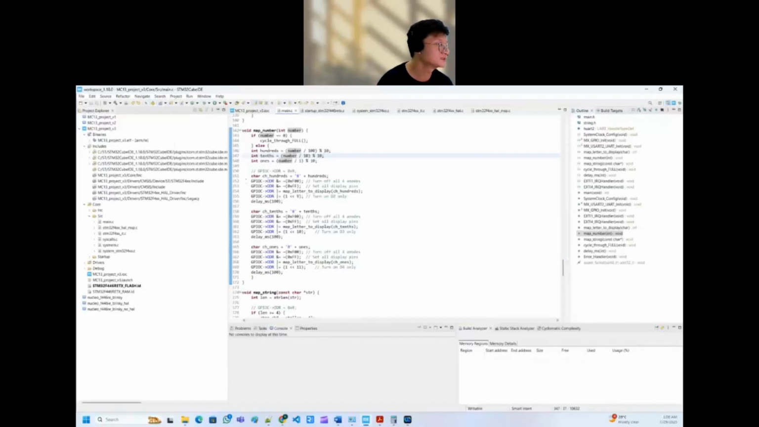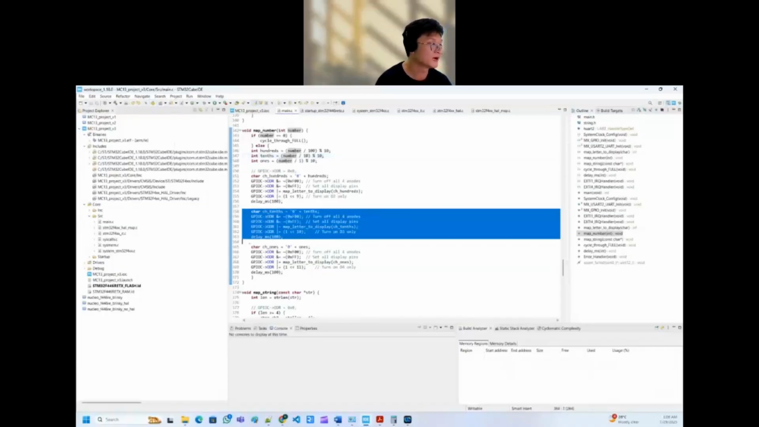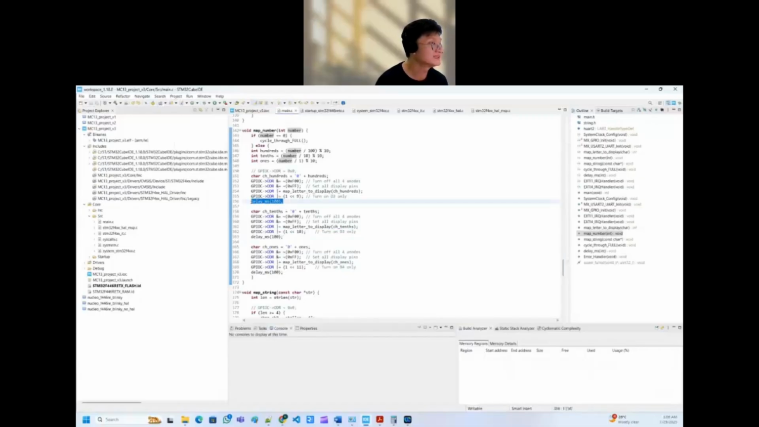So this part is basically turning off each digit one by one and writing the output to each digit. And there's a 100 millisecond delay in between. This is a very short delay to make it seem like the 3 digits are lighting up simultaneously.